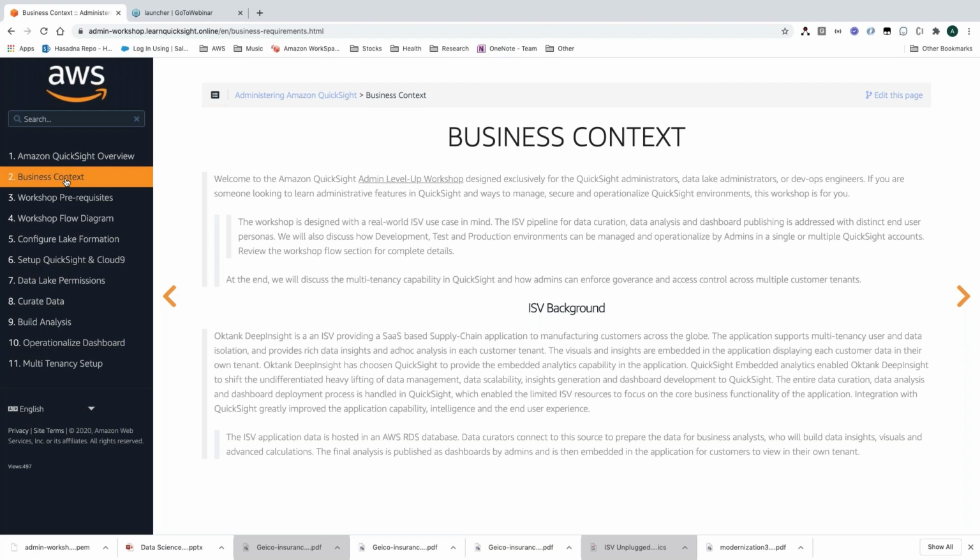So in this lab today, we will be playing different personas. There will be a business user, there will be a data curator, and then there will be an admin. So we'll walk through the whole process. So let's get started.